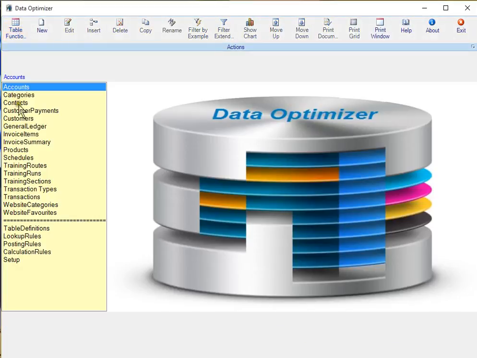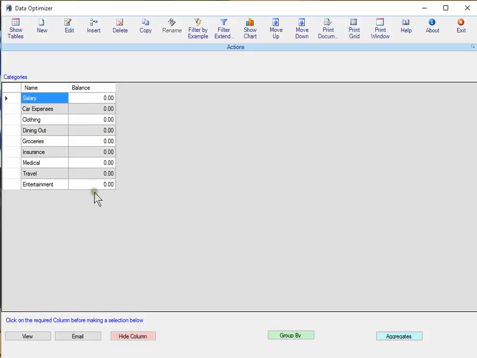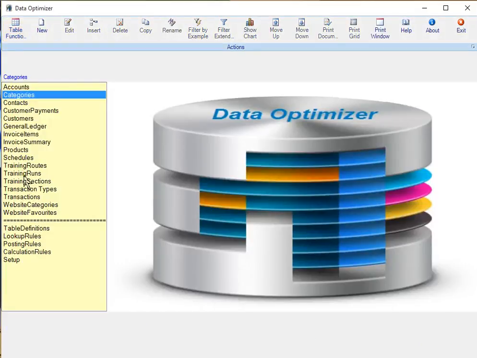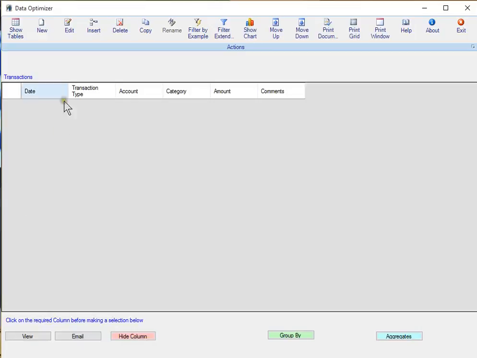We go back to show tables, and I'll show you the categories. We have 3 categories: 1, 2, 3, 6, 9 categories, but with 0 balances at the moment. We go back to show tables. Remember, we have a transaction table, but with no entries in there at the moment. So we're going to go ahead and create a transaction.